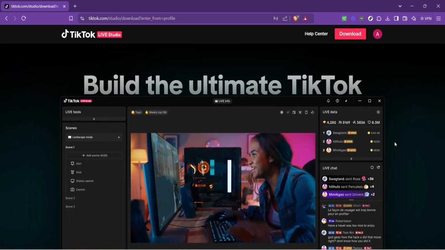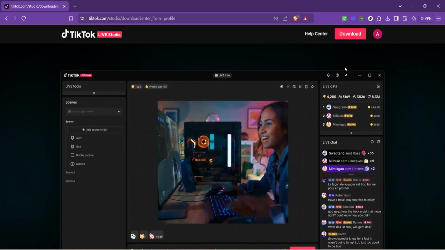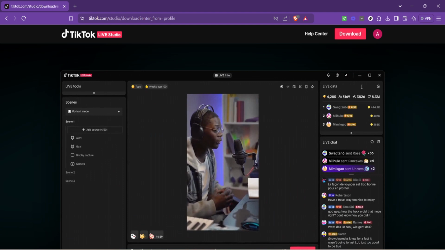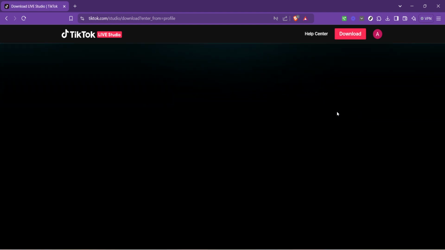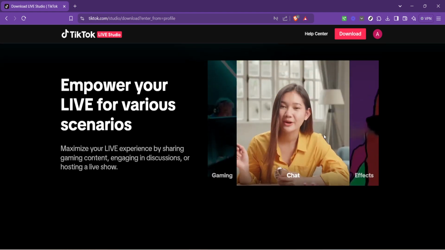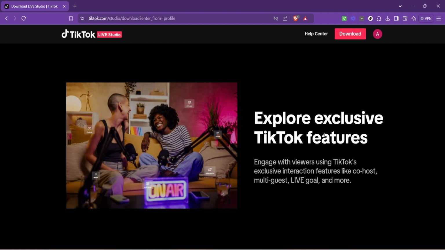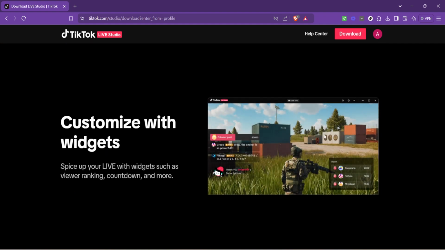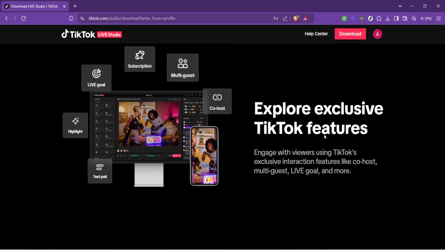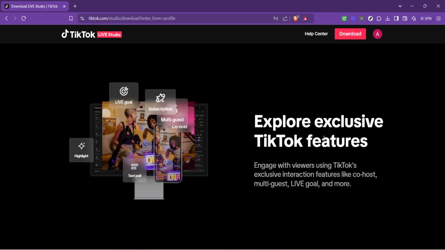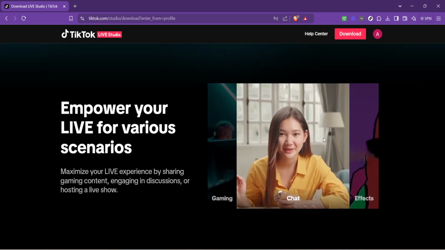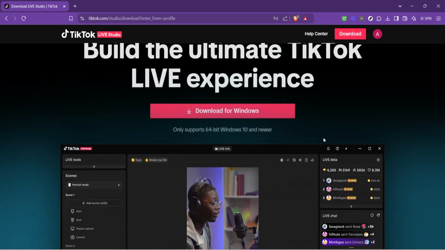Before you can start streaming, you'll need to download the Live Studio software. If you're using a Windows computer, click on Download for Windows. This step is vital as the software equips you with the necessary tools and functionalities to manage your live stream effectively, including but not limited to broadcasting quality, viewer interactions, and stream analytics. After downloading and installing Live Studio, you're all set to embark on your TikTok live streaming journey.